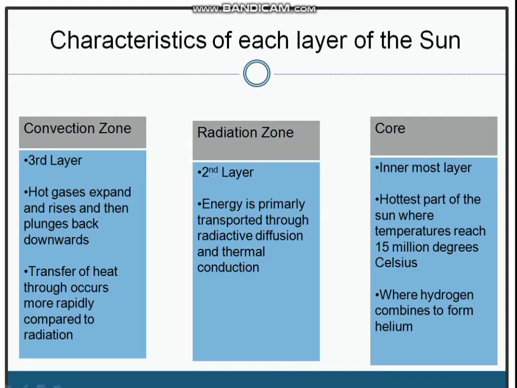The characteristics of each layer of the sun. The convection zone. It's the 3rd layer. It's where hot gases expand and rise and then plunge back downwards. The transfer of heat here also occurs more rapidly compared to radiation. Radiation zone is the 2nd layer. Energy is primarily transported through radiative diffusion and thermal conduction.